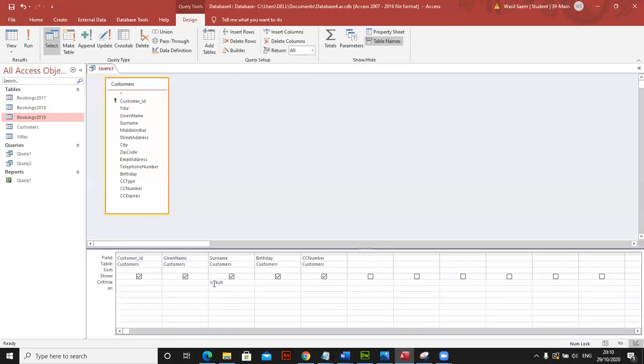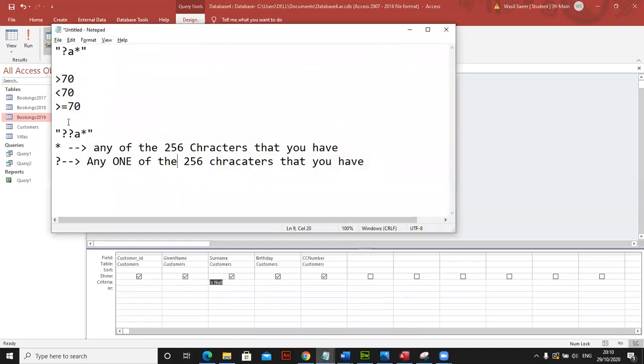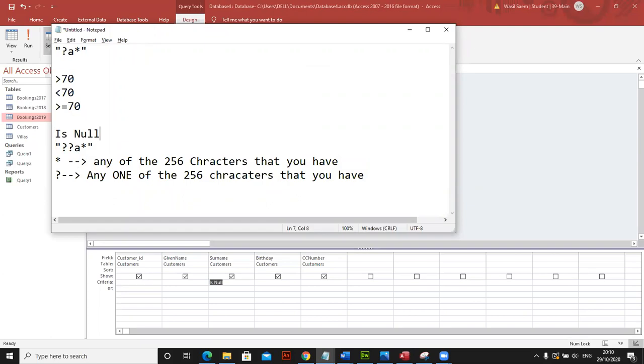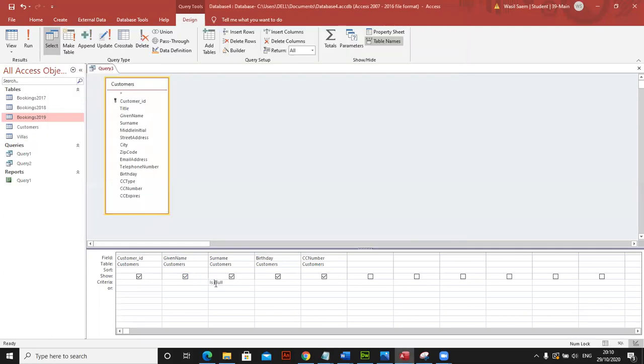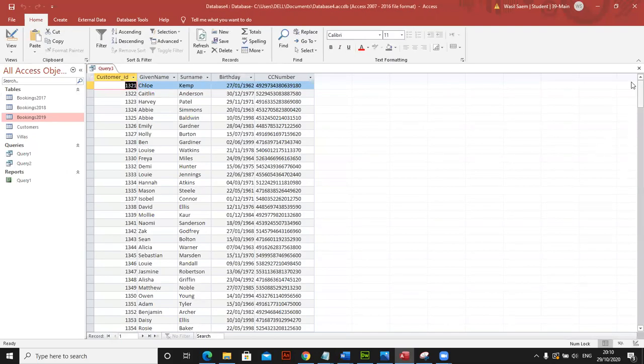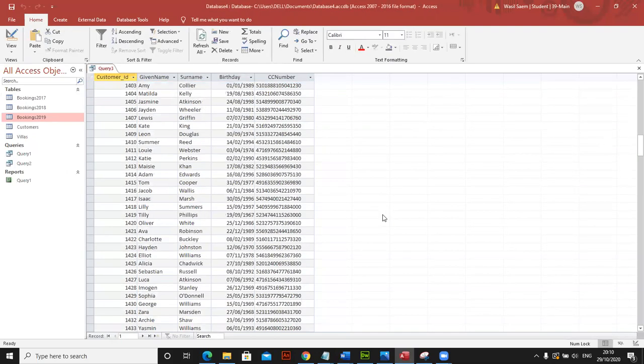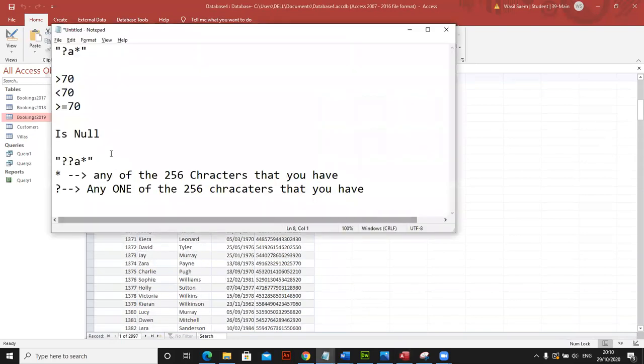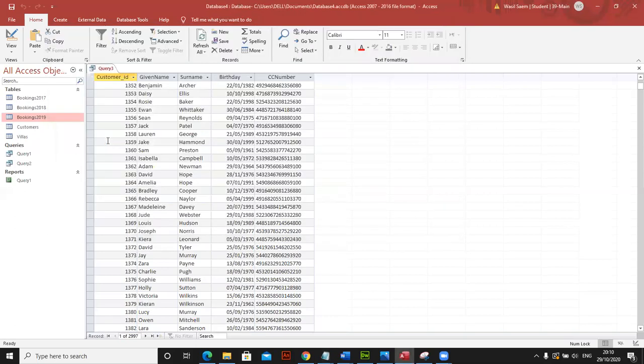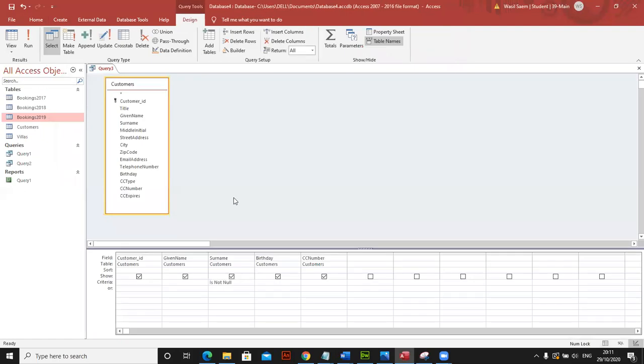And if I write over here is null, and if I want is not null, it means I will ignore those which are empty. So I'll not get any surnames which are empty. So is null, is blank, or is not null. So we can even have is not null, right? So this is what we have.